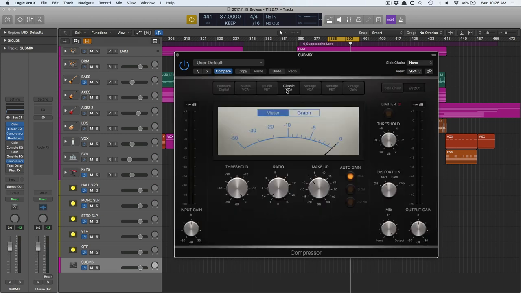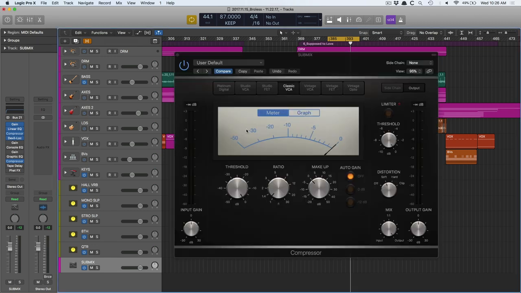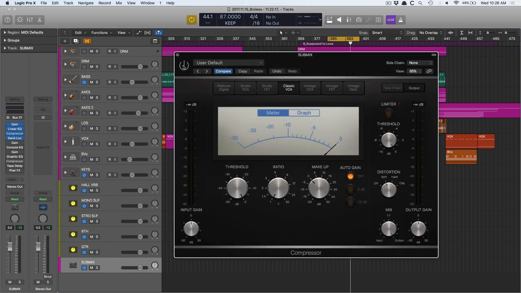So let's use something like the classic VCA, and let's hear. I'm going to start out with this thing off and then bring it in.